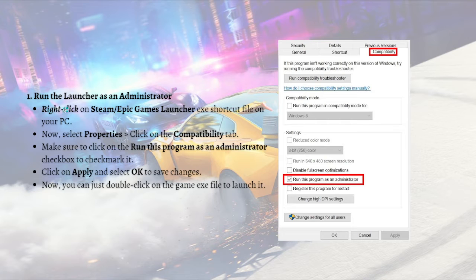So first, what you can do is to just launch the launcher as an administrator. You should try this first, and then Windows will allow the launcher program and the game files to run properly. Without running the game as administrator, you may find it pretty difficult to avoid crashes or not launching issues that require UAC, or User Account Control access. So ensure to follow the steps right here to do that.